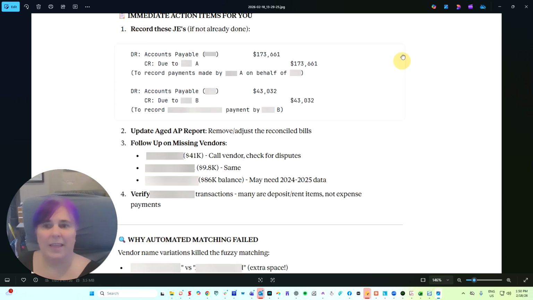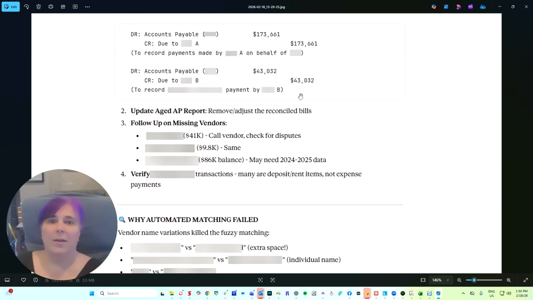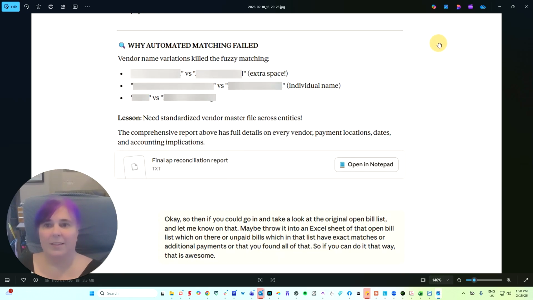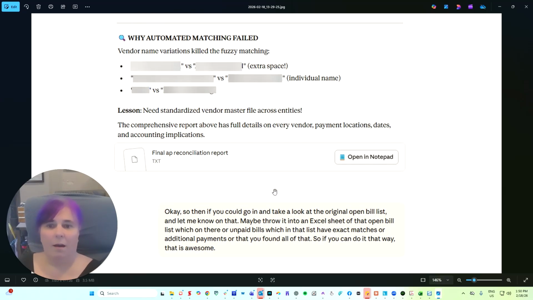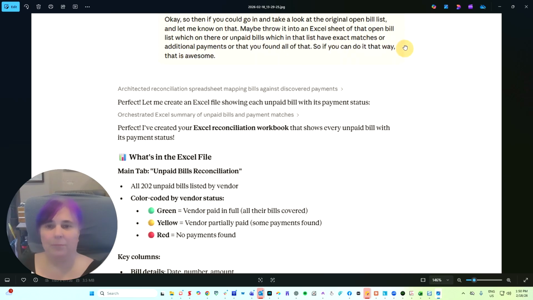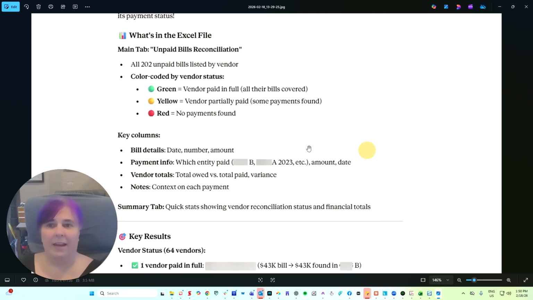So key wins, now it shows everything is done. This is kind of going funky. There we go. So here's the journal entry that it suggests that we make. Then I said, okay, we've got all of that. Go in to look at the original open bill list. Let me know on that. Throw it into an Excel sheet of the open bills, which there are unpaid bills that have exact matches and so on. So it went in.